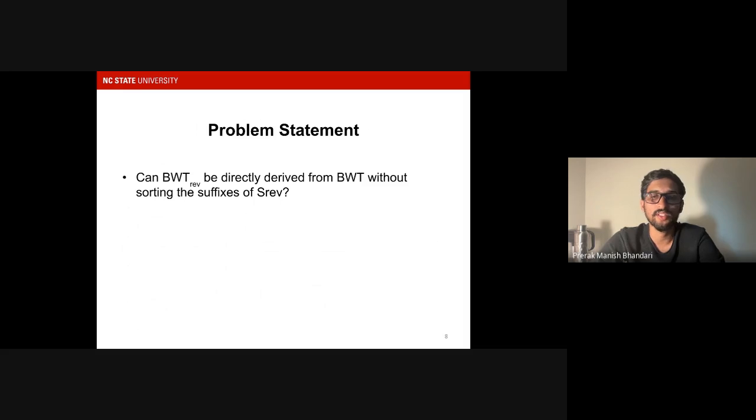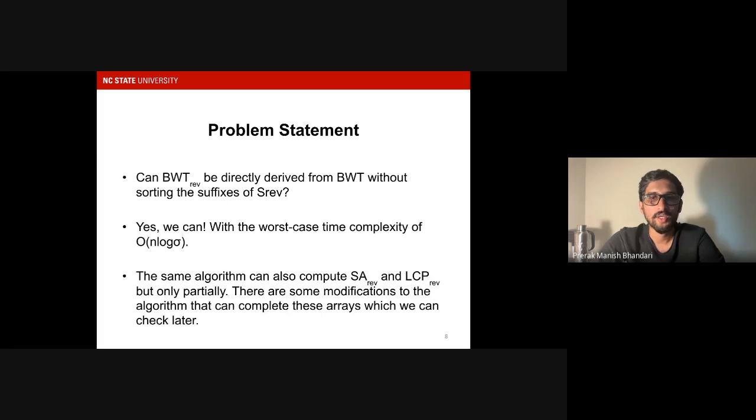So yes, this indeed can be solved, and the worst case time complexity for this is order of n log sigma, where sigma is the length of the alphabet set. The same algorithm can also compute the suffix array reverse and the LCP reverse, which is the suffix array and the LCP of the reverse of the string, but only partially. There are some modifications we can make to the algorithm that can complete these arrays as well.